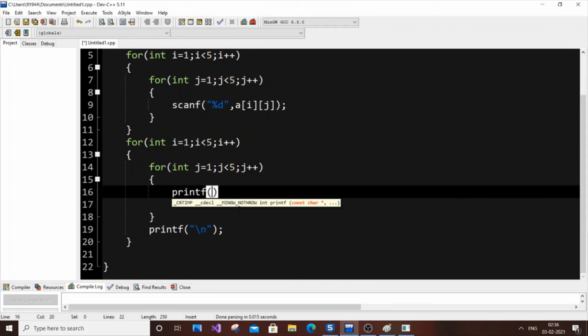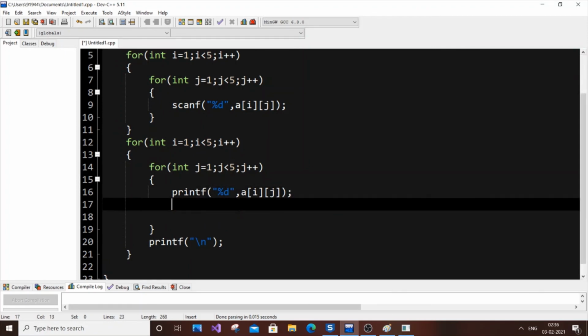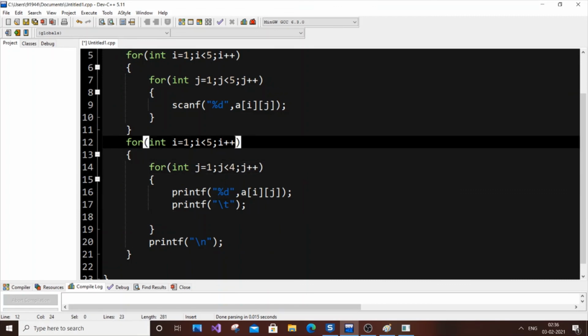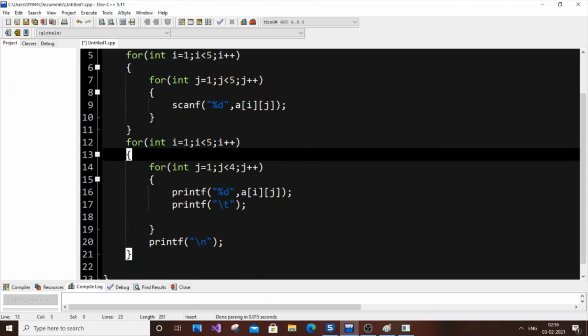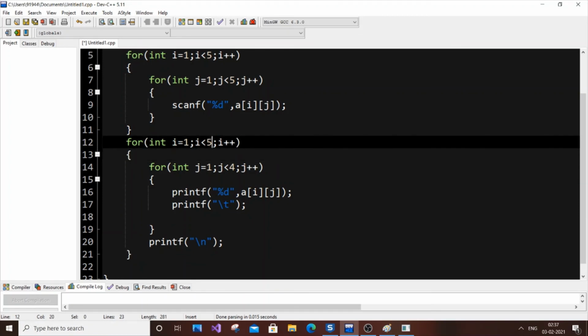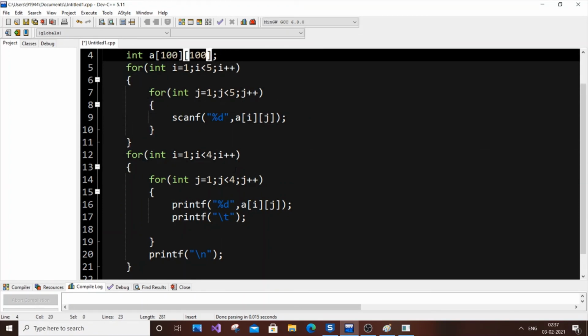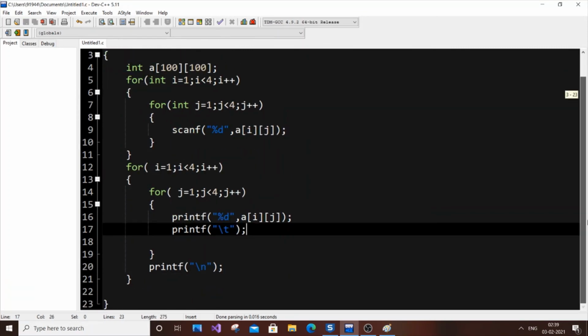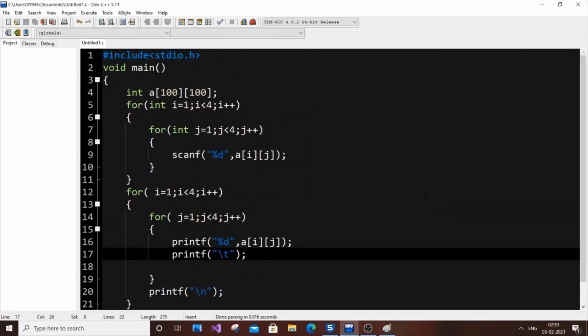So it will be printf %d of i j, printf slash t. So we'll change this to 4. So there are too many. I can reduce the number of elements being inputted. So I think that's good. So this is the required C program.